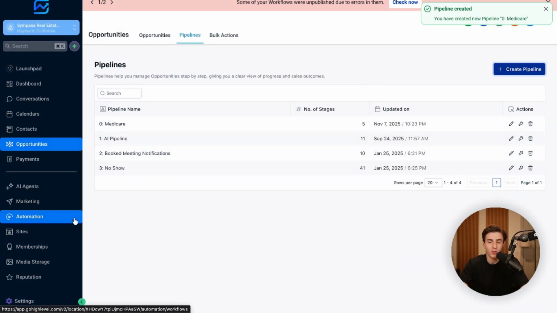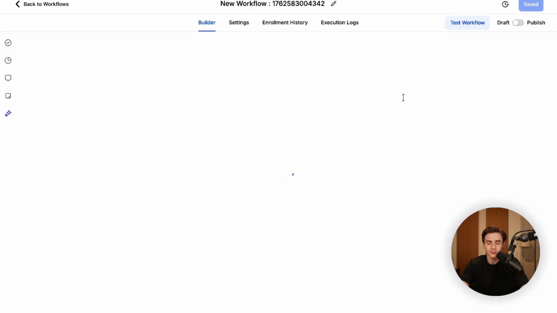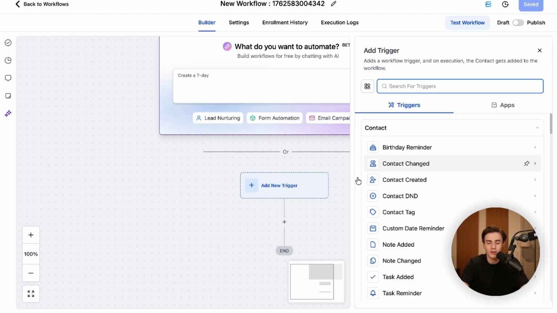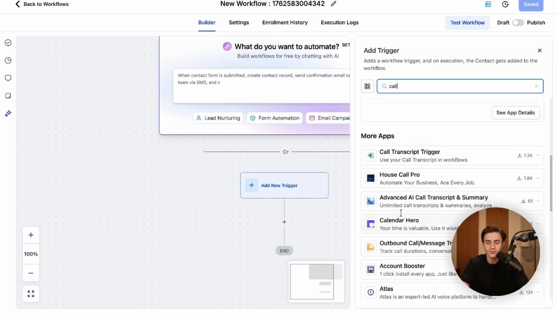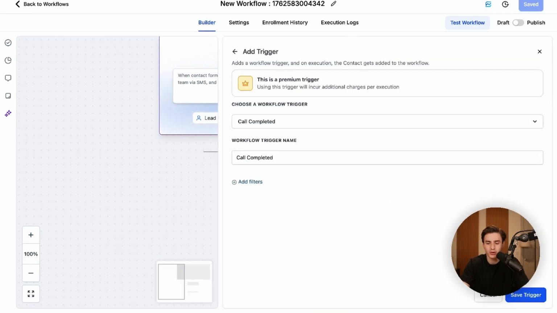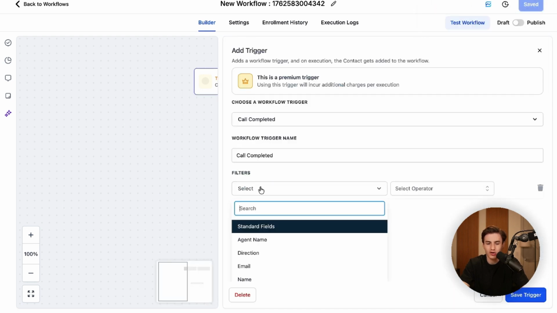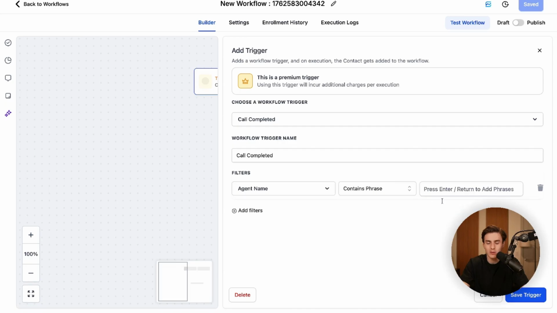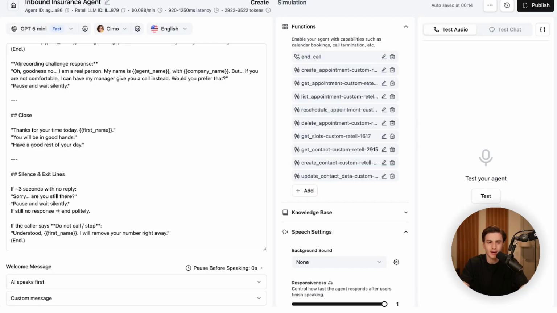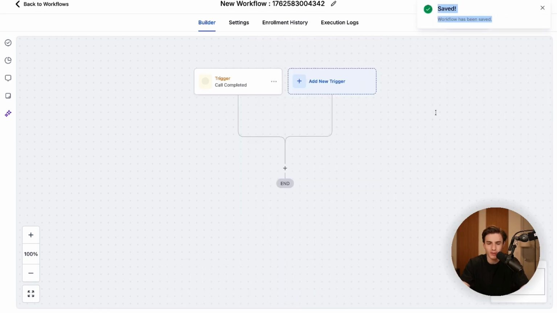From here, we will create an automation. How this automation is going to work is very simple. We will get all the call data by looking up the call completed trigger over here, the Sympana call completed trigger. Then we will filter this out for the correct AI agent, because as you saw in my account, we have a bunch of AI agents. So we will filter for the correct AI agent, which is going to be inbound insurance agent. And then we're going to paste that directly over here and click save.